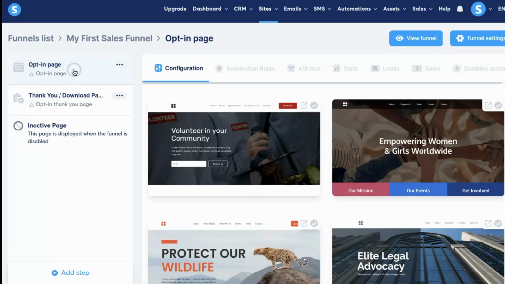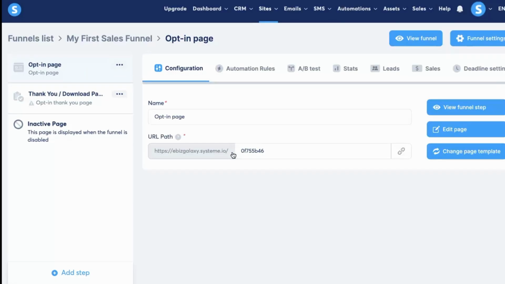So you go to the opt-in page first, and you click on that. You're going to have to select a template. So let's just select a template here. And there's your opt-in page with the template selected. Now here's a clear, beginner-friendly guide to set up your configuration and automation rules for your simple Systeme.io funnel, which consists of your opt-in or squeeze page plus your thank you page.